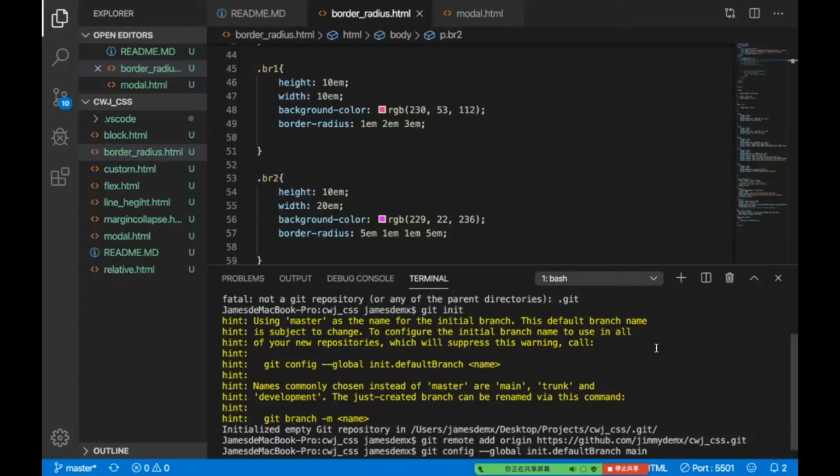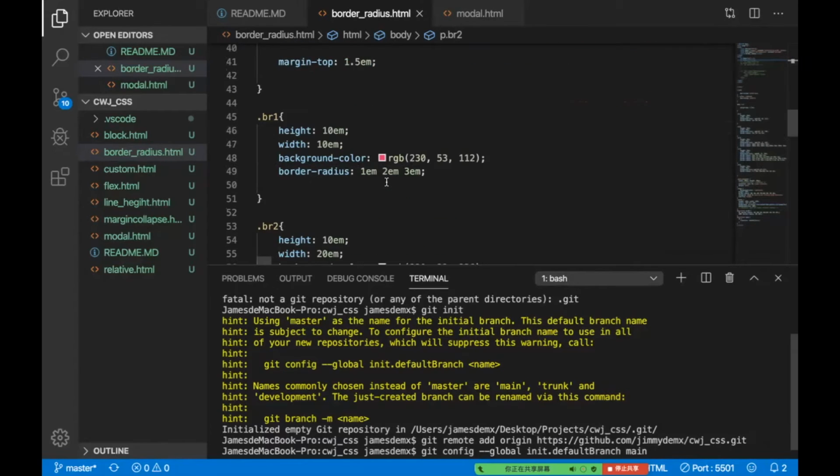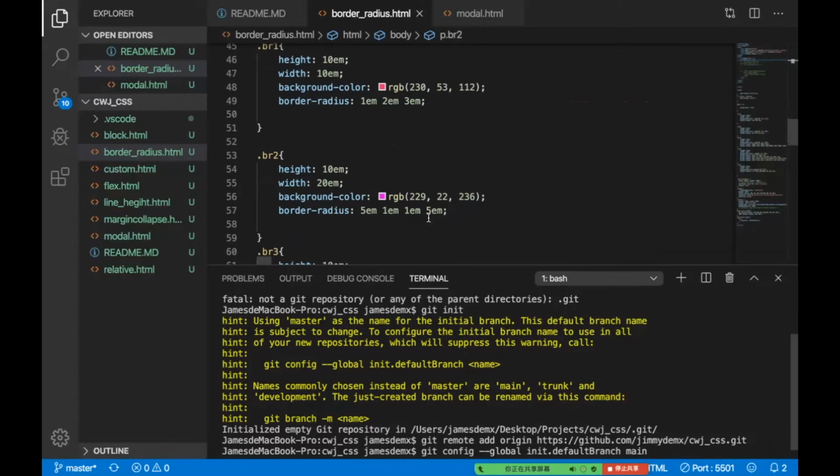What I want to say is that not just four values, actually you can set 8 values based on the x-axis and the y-axis. To make it simple, I have used another p tag and we set something here.